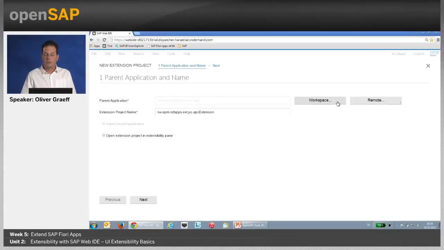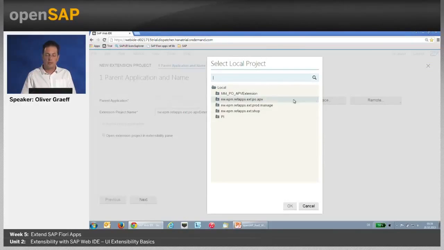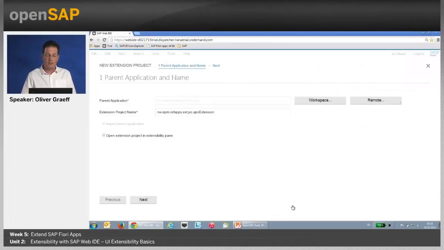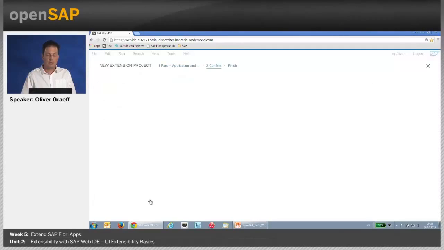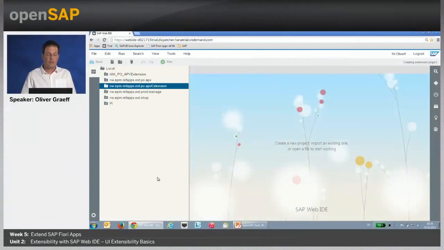I refer to a parent in my workspace, and here I can see again my workspace. I pick the purchase order approval app as my parent, click OK. Same thing, the name is suggested. I click on Next and Finish. And you can see here another extension project has been created. If I open that, you see the same files.